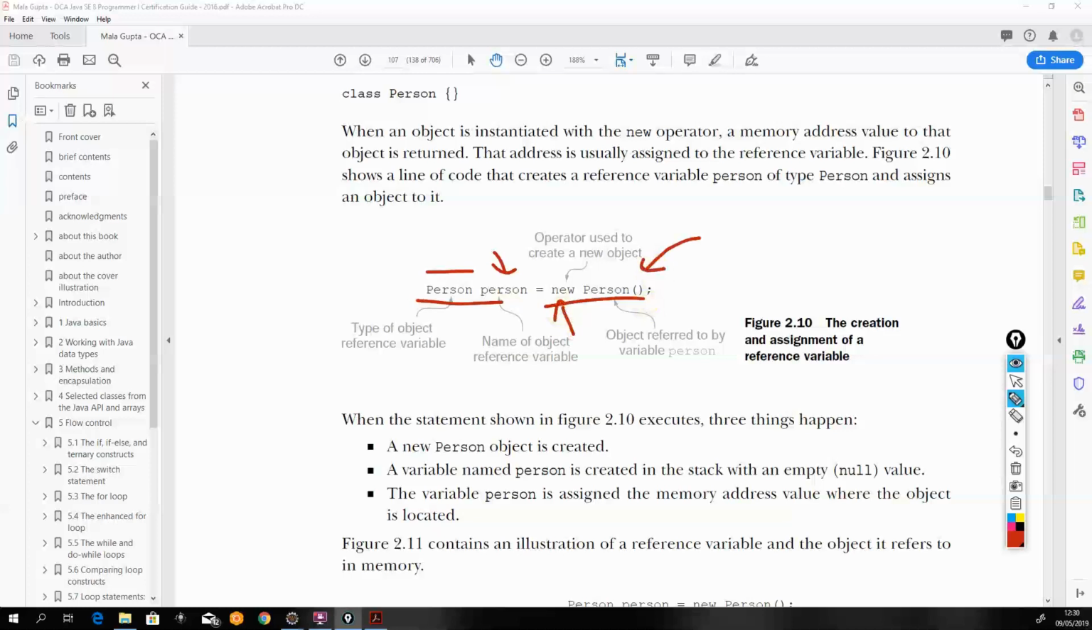Actually, what's happening in this one here, I suppose this is handy. A new person object is created. A variable name person is created in the stack. Now, the stack is just a place where objects are created. Think of it that way. If you're creating 1,000 objects, those objects are created in something called the stack. That's all it is. It's just a place in memory where your objects are created. So a new person object is created.